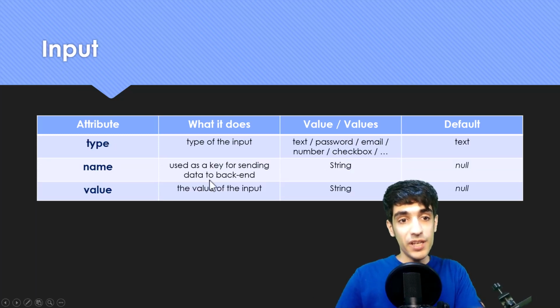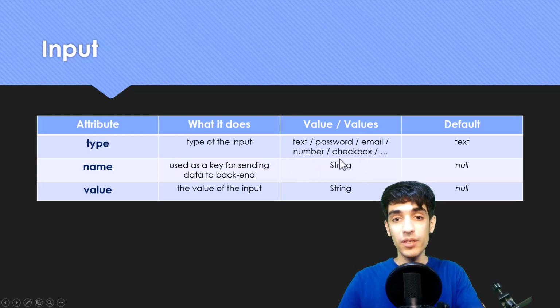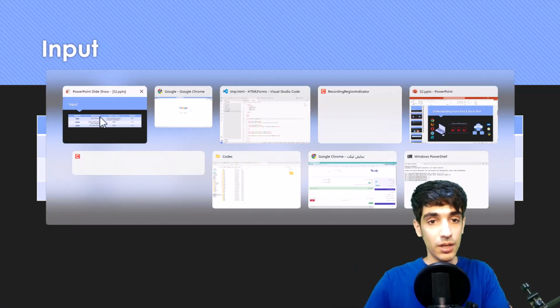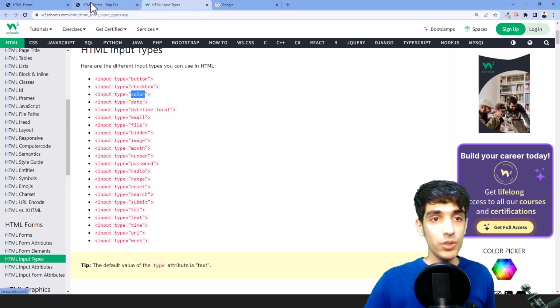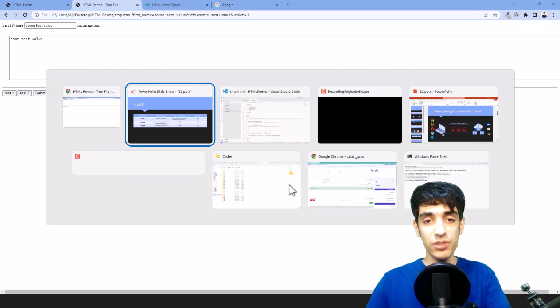And about the input tag, we had so many different input tags. The default for the type, and it has three main attributes. The type, and the default is text, and it could be text, password, email, number, checkbox. There are so many different input types, and we did not cover all of them. But if you want to see all of them, these are all of them. Input type button, input type checkbox, color. You can guess what color is used for, date, but something that we did not see and did not use was input type file.